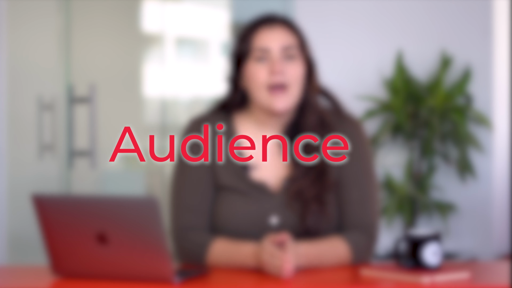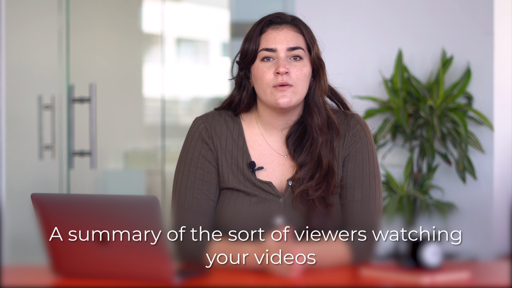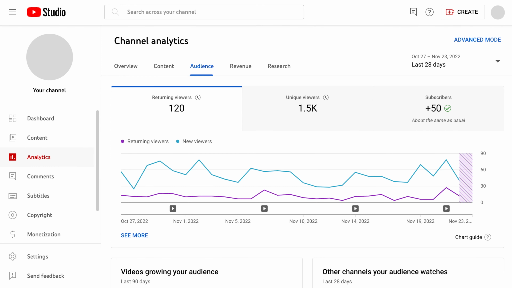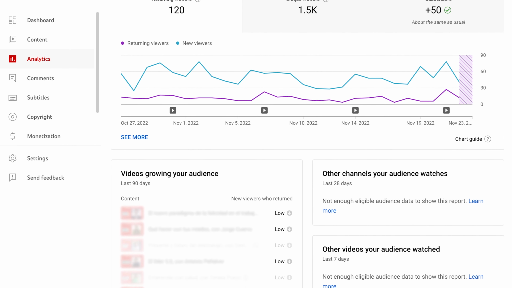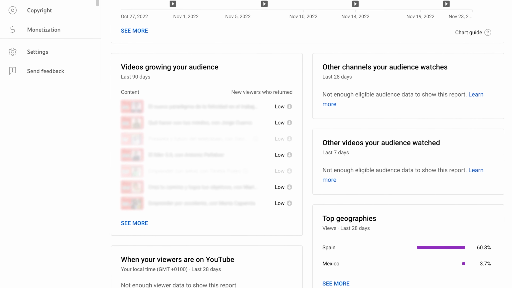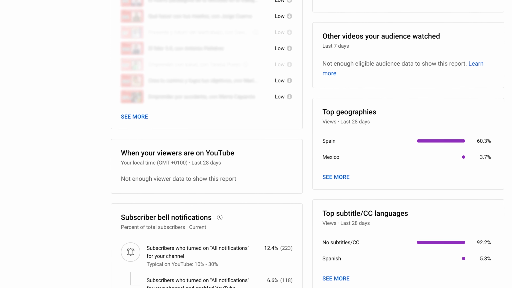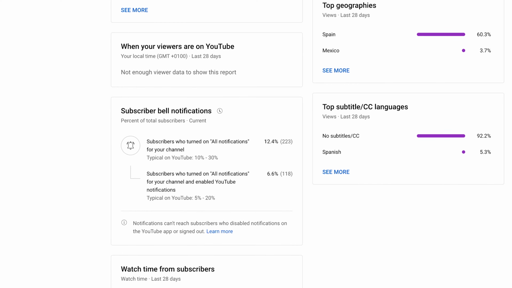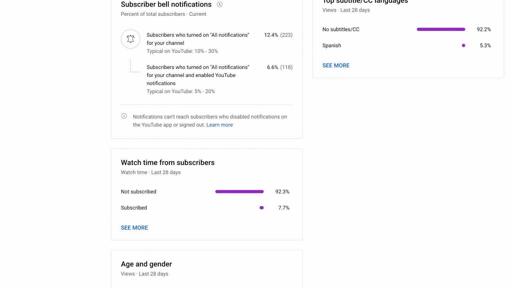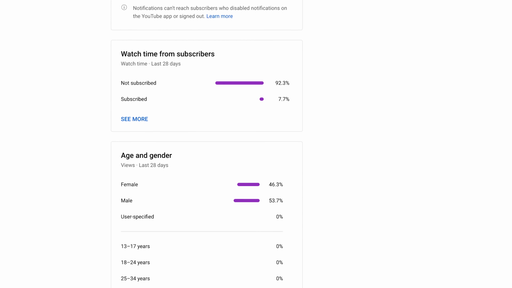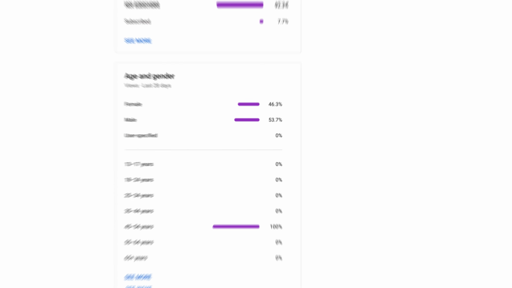Audience. The Audience tab gives you a summary of the sort of viewers watching your videos. The Key Metrics card shows your returning and new viewers, unique viewers, subscribers, and total members. You can see when your viewers are on YouTube, the subscriber bell notifications, the watch time from subscribers, age and gender, other channels your audience watches, other videos your audience watched, top geographies, and top subtitle language.